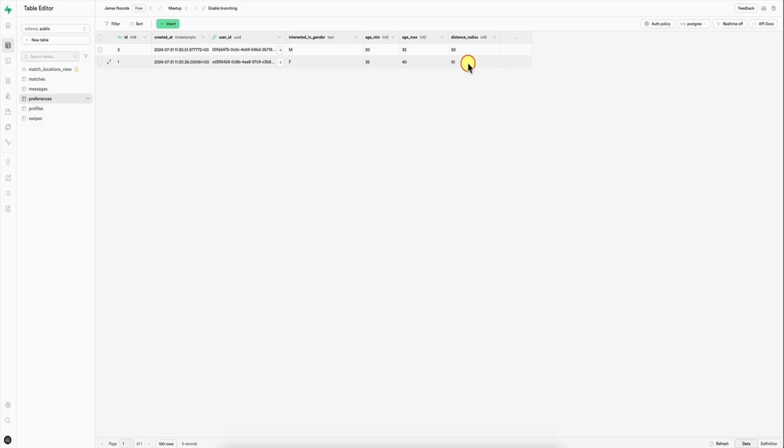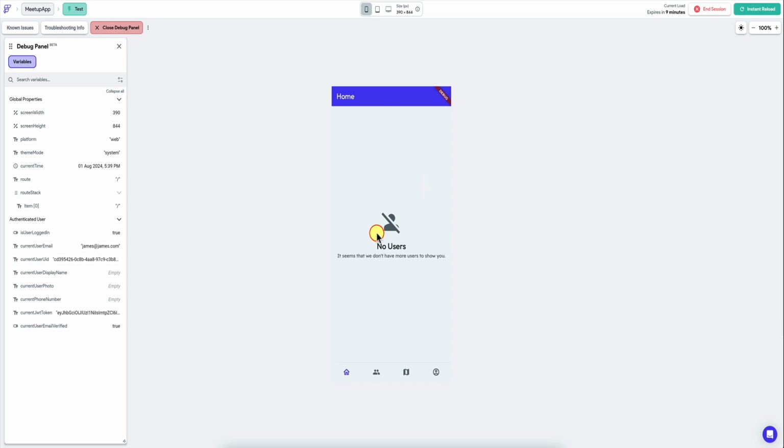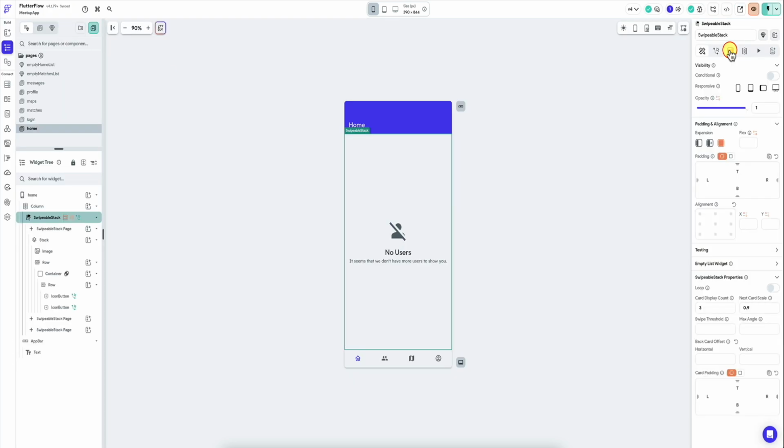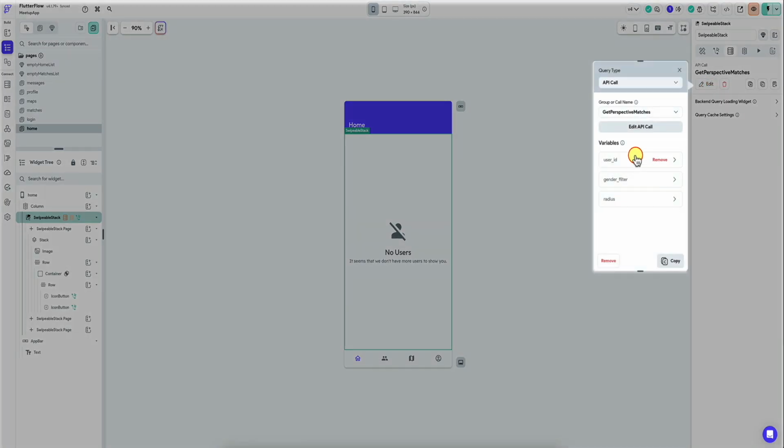40, yeah, that works. 10, yep, looks good. So now when we are doing our searches, we can take that into account. And when we are doing this API call, we can send all those variables, right? So user ID is set, gender filter, this is the gender that we want. So let's go ahead and pull up our preferences.